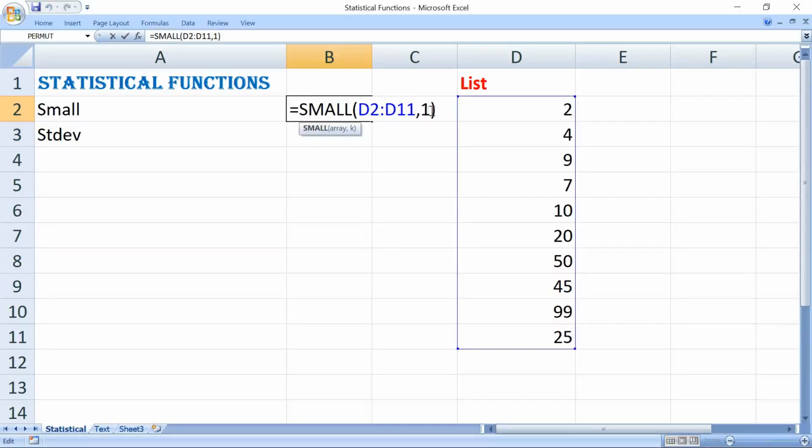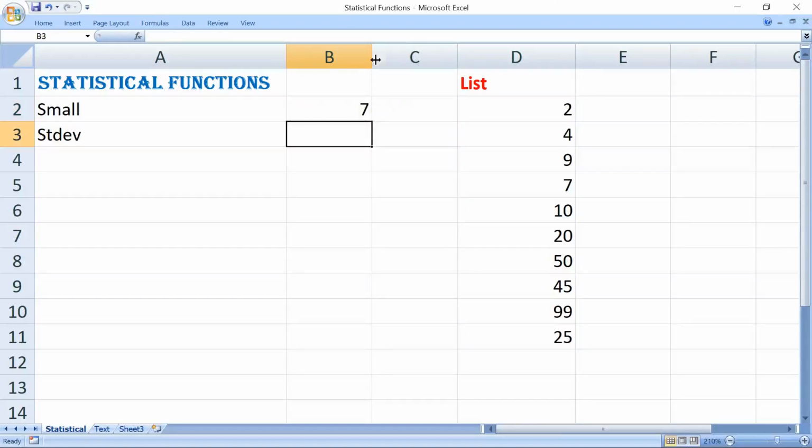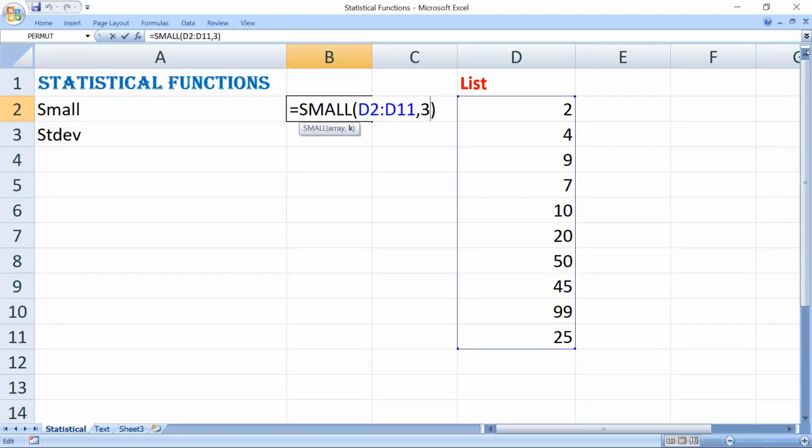In the same way, this can be changed to the third smallest number in the list. Third smallest number from the list is 7. We can change this one to the fifth smallest number in the list.